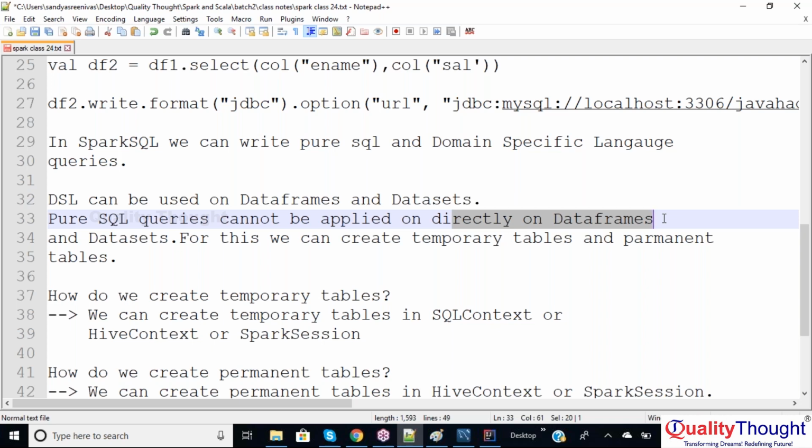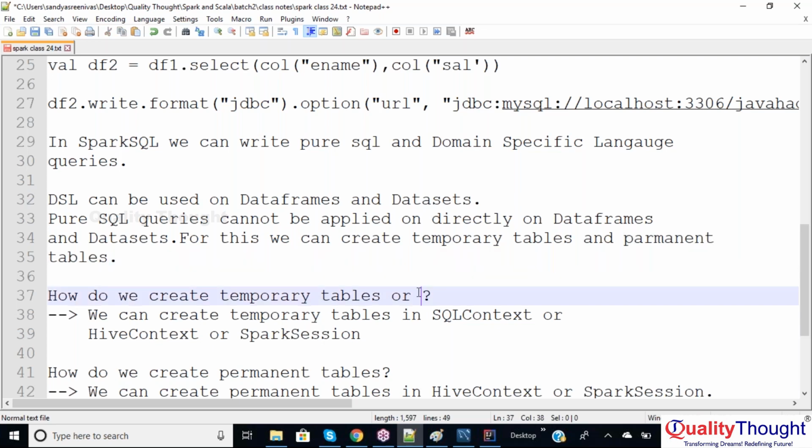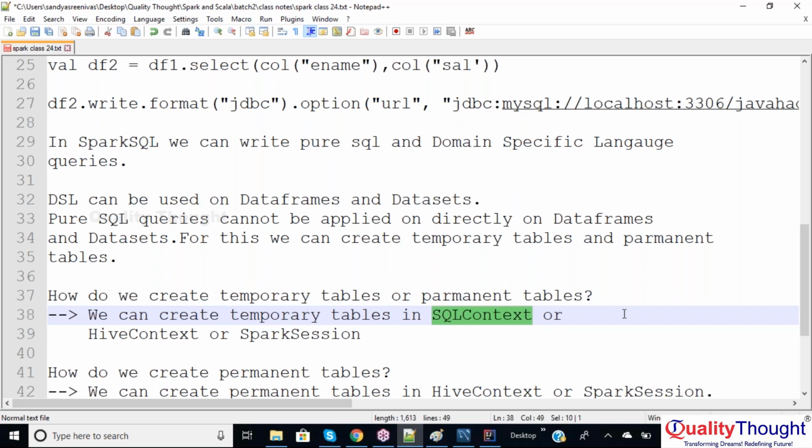How do we create temporary tables and permanent tables? This is our question. We can create temporary tables or permanent tables in SQL context, Hive context, or Spark session.